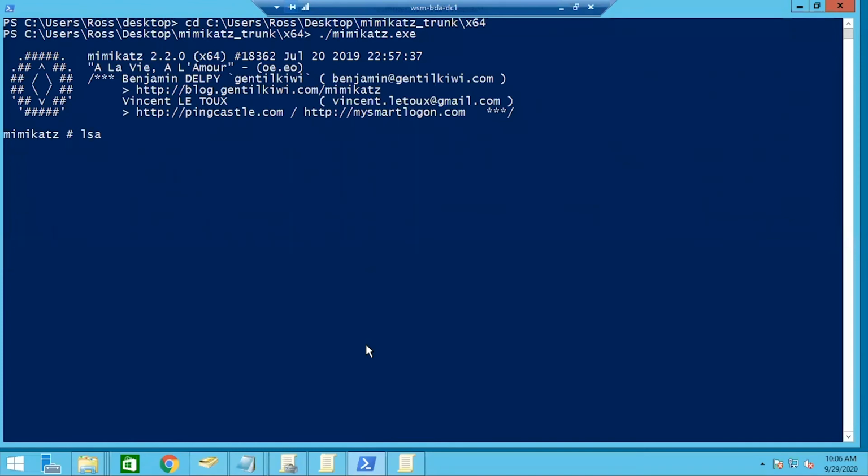Now I'm going to run a simple command called lsadump::dcsync. I'm going to give it my domain name, which happens to be wsmpda.com, and I'm going to give it my username, which happens to be, let's say, an administrator.